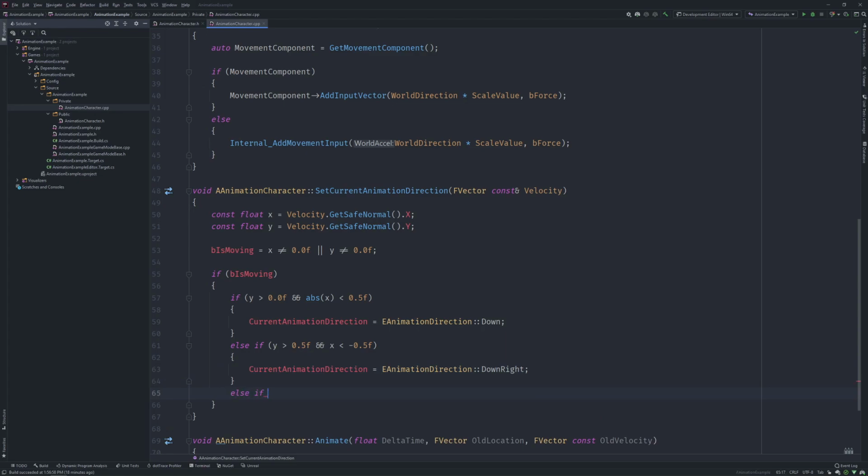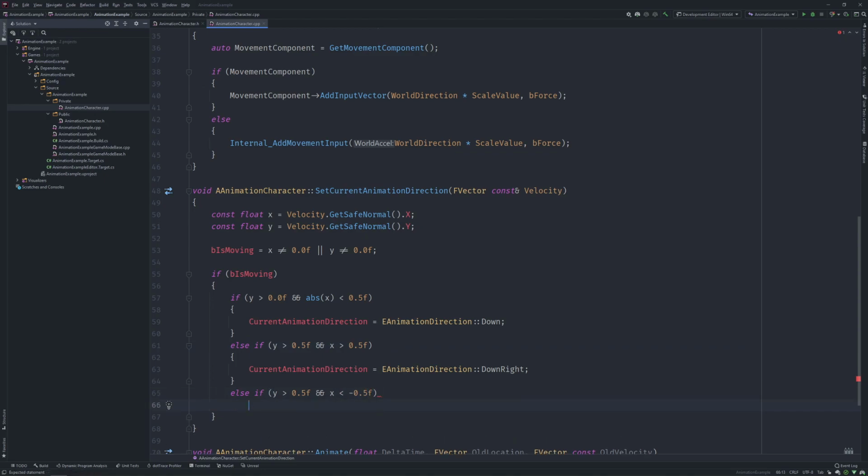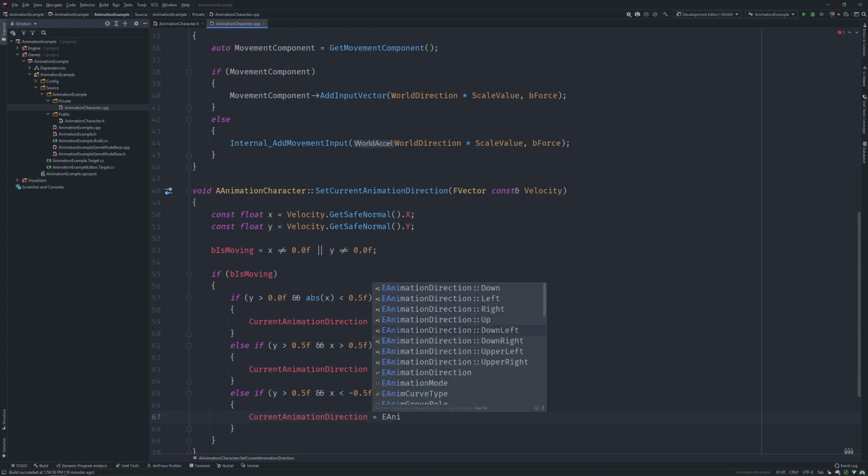Next, else if y is still greater than 0.5f, so we are going down, is x, my bad, my eyes skipped ahead. This is the greater than 0.5, this is less than -0.5 down here, because positive x is to the right, negative x to the left. Current animation direction equals E animation direction down left.